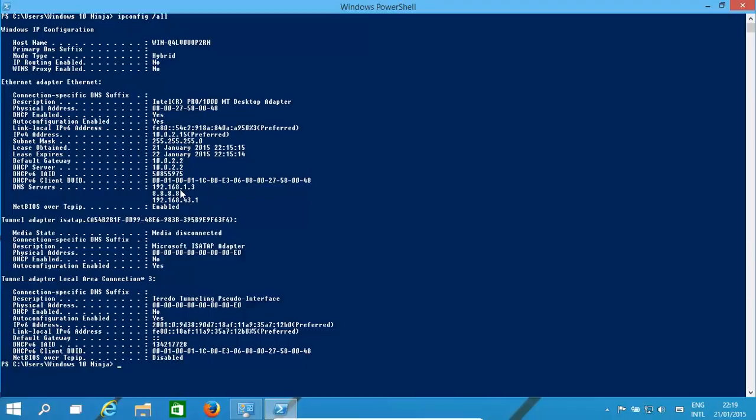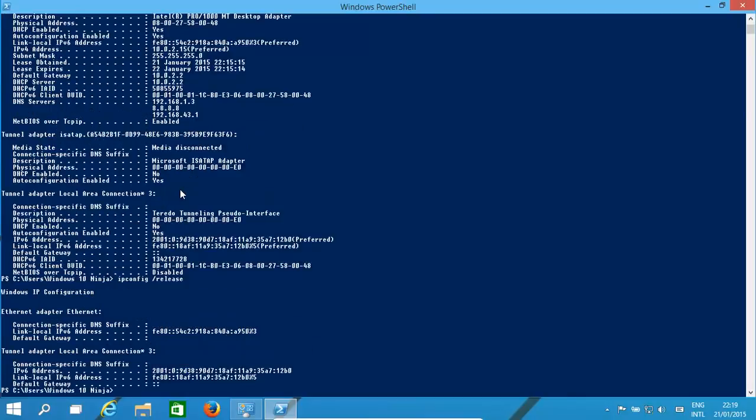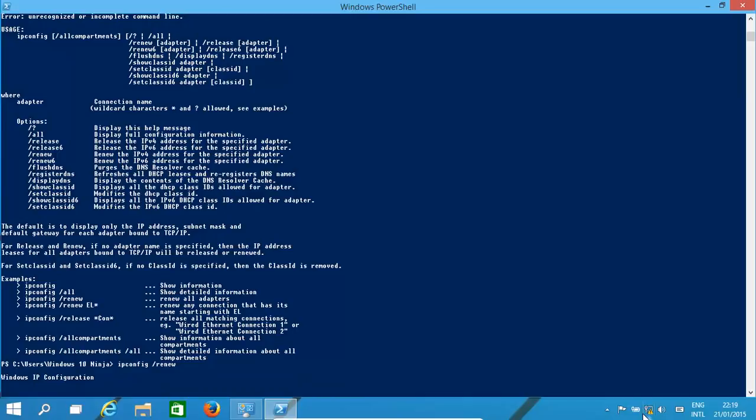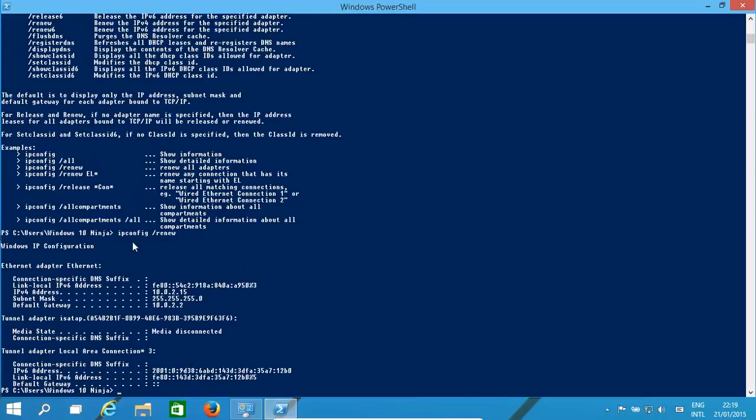Now what we might want to do in some cases is knock them all off. So we'd type ipconfig /release. Basically you're releasing all the IP addresses of all your connections, and now as you can see we don't have our internet connection set up. To get it back, we type in renew. There we go. And in a minute it's restored our IP address for the adapter.